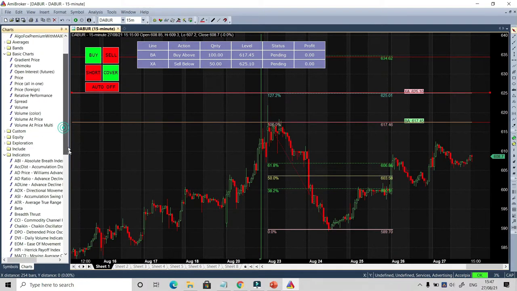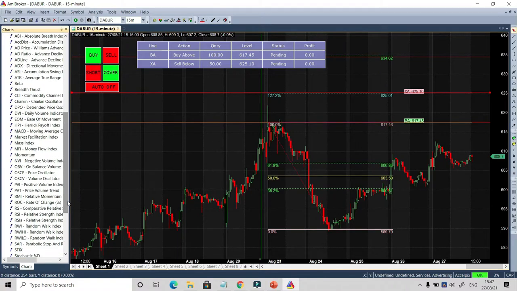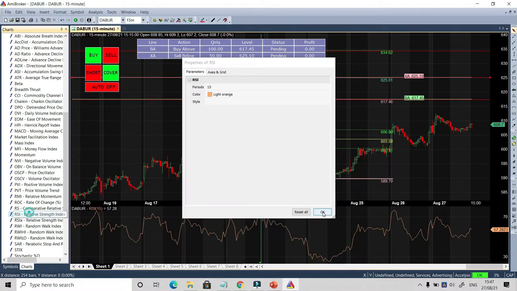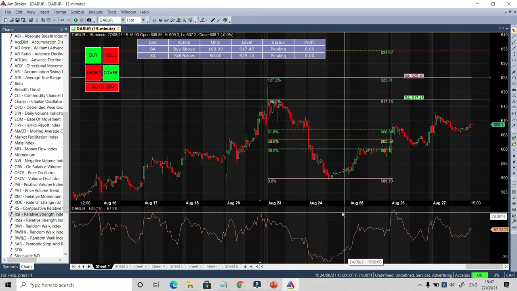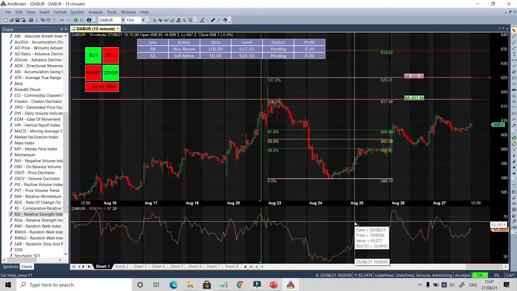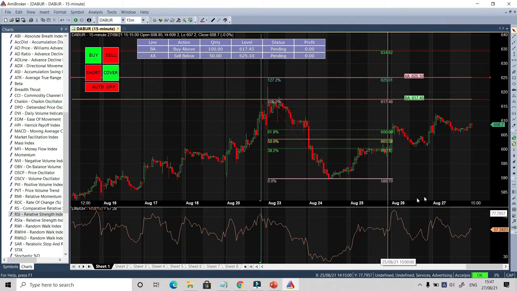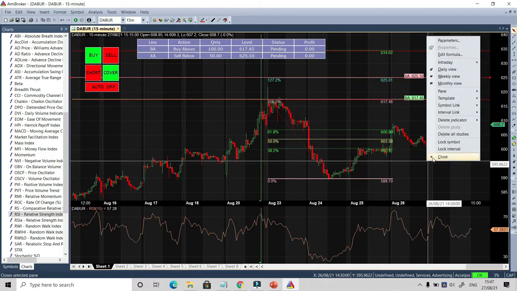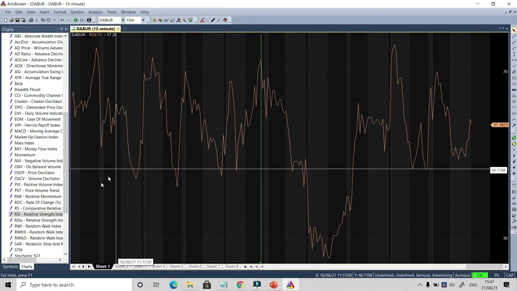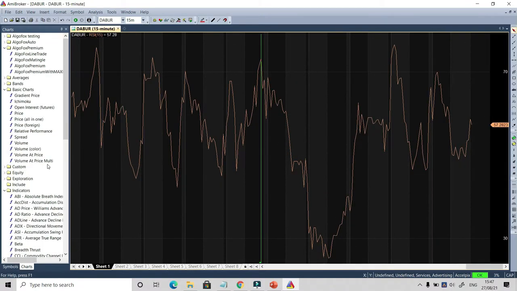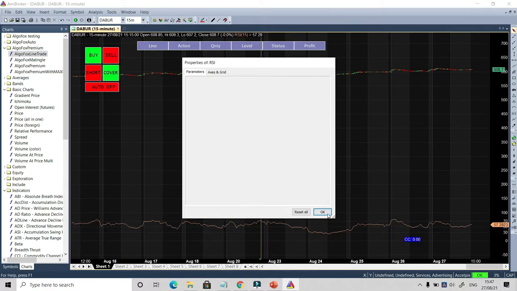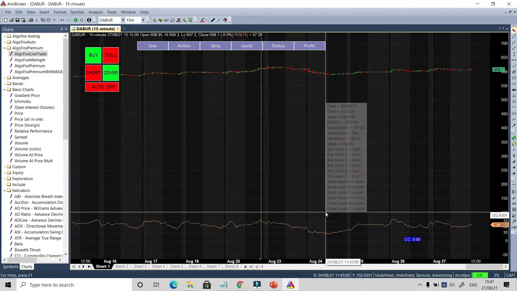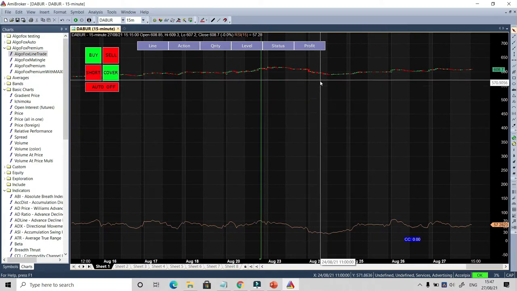So in the chart, I'll just scroll down and take a random lower chart, say RSI. I'll double click on RSI. So this is the RSI chart. If I want to place trades based upon RSI, I can do that. I'll just close the upper chart for now. And let us say this is the RSI chart. On this RSI chart, I just have to drag and drop AlgoFox line trade. The moment I drag and drop AlgoFox line trade, that's it. The upper chart is ready.